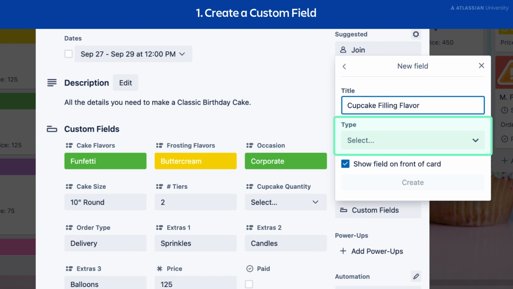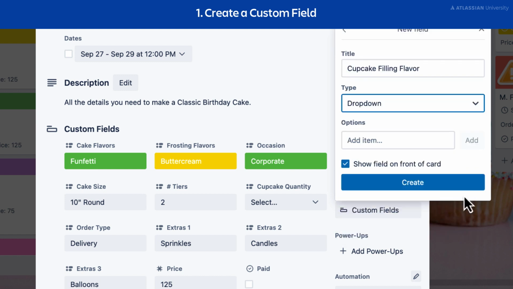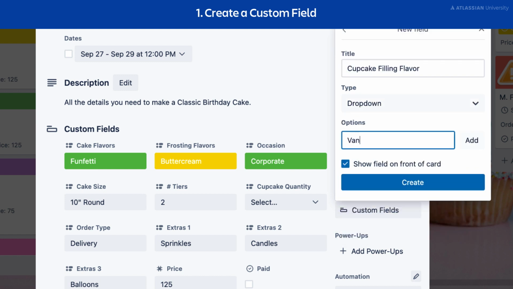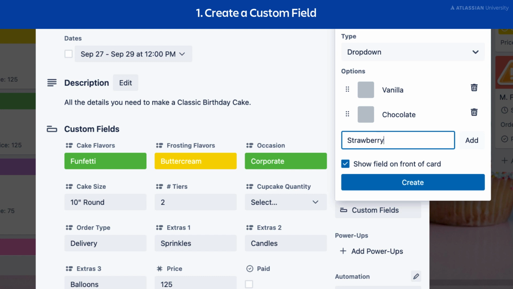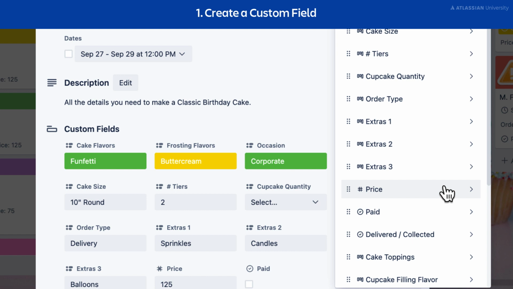Type will specify the type of input that can be entered for the field. This can be set to checkbox, date, dropdown, number, or text. If you select dropdown, you'll have the option to enter the choices for that dropdown. Select Create. Let's create another custom field.